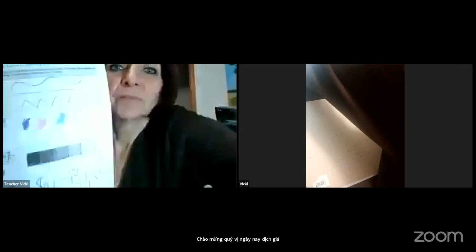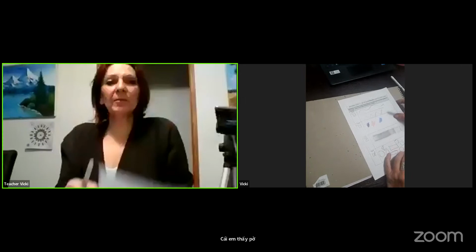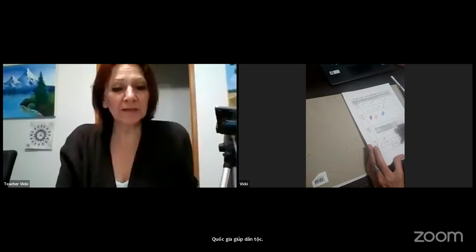I want you to draw a wavy line, a straight line, and a zigzag line. Okay, can you do that? Yes. Okay, everybody do that now. Wavy line, straight line, and zigzag line. Okay, we're going to look at lines a little bit later. But for now, have a look at all the elements. The next one says, what does the next one say? Can anybody read what the next one says?